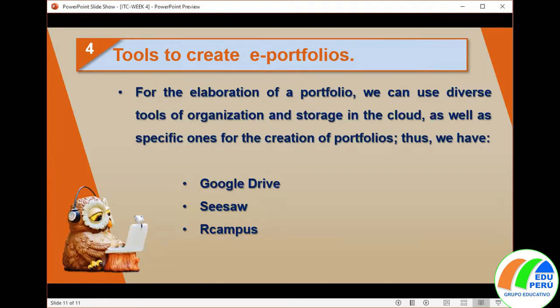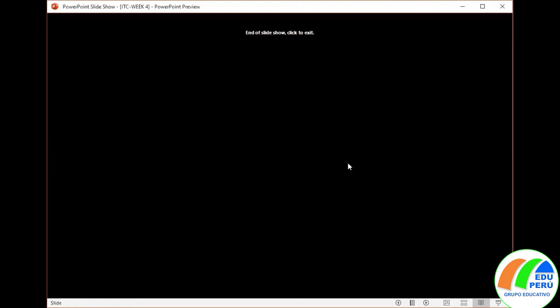Sway and Aula Campus are other web pages to create more sophisticated portfolios, all right? So you need some practice to get it. I think, according to my own experience, the easiest one is using Google Drive, all right? And also using the LMS platforms. Portfolio Gen is another one.